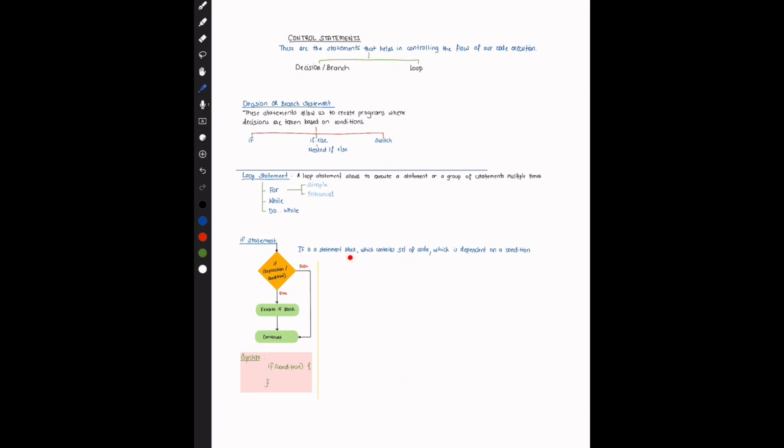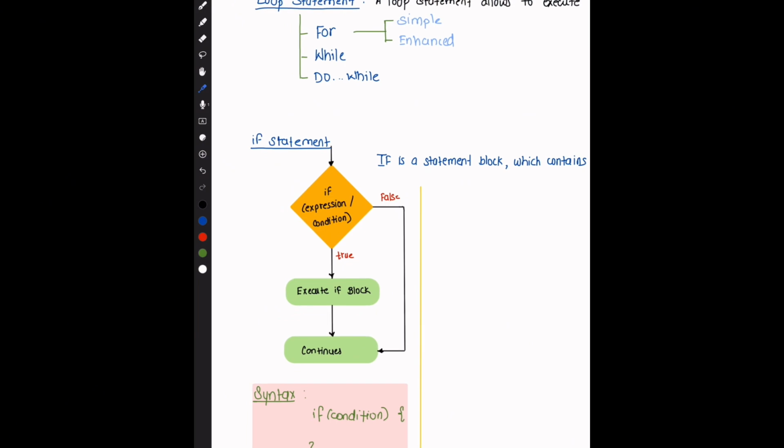So if statement block contains set of code which is dependent on some condition. Let's understand this. So if there is a condition, some condition is given, if that condition is true, then execute the if block. If it is false, then we can continue the flow, whatever it was. So the syntax is if condition, and then we'll write some block of if statement.